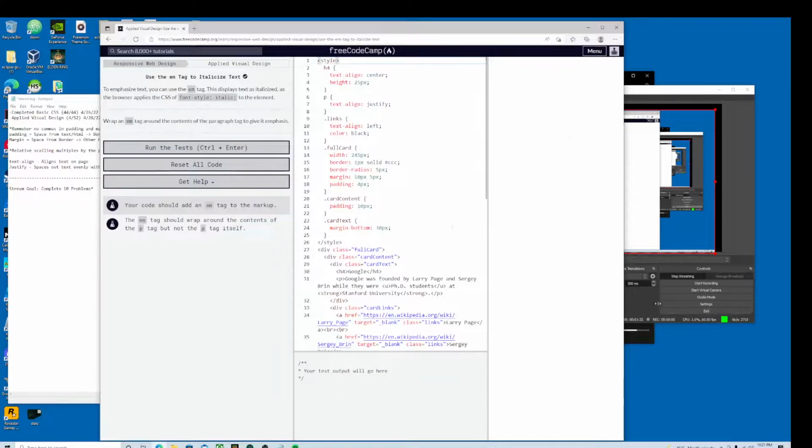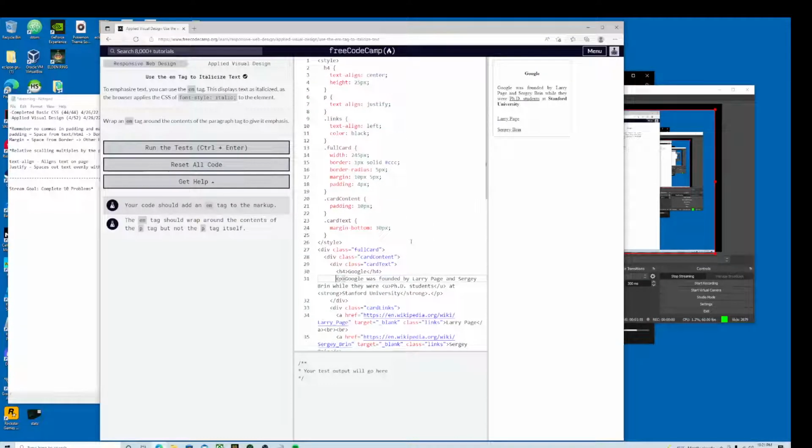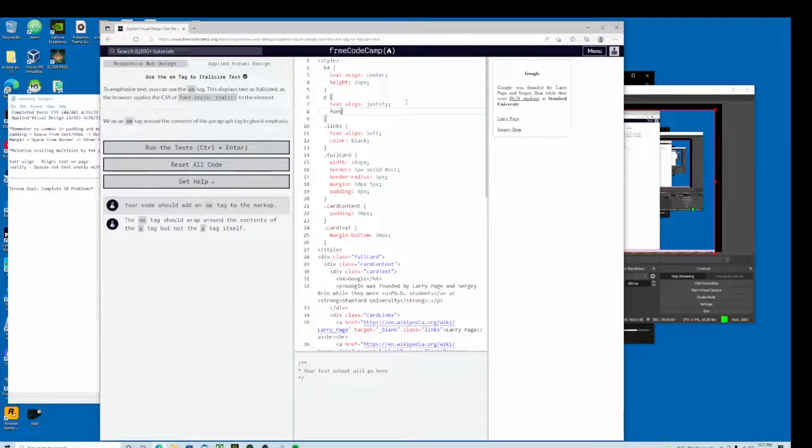Okay. That's one. Use the EM tag to italicize text. Maybe that sucks, you can use EM text. Okay, font style is handling. Wrap an EM tag around the contents of the paragraph to give it emphasis. The entire paragraph, okay. I mean, we could do that. We can just do this.